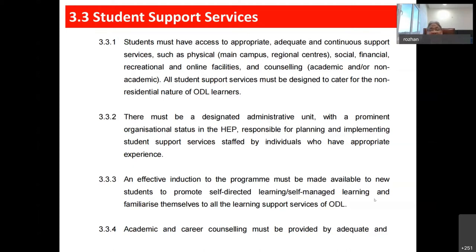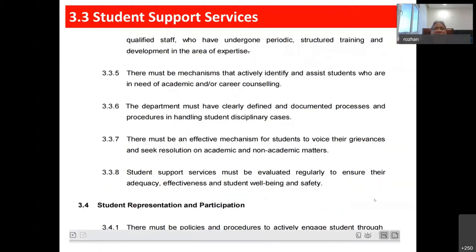There must be a designated administrative unit with a prominent organizational status in the HEP, responsible for planning and implementing student support services, staffed by individuals who have appropriate experience for ODL learners. You know, if you don't understand ODL learners, you cannot service them well. Okay, this one is all in the document, so all you need to do is follow and give the responses for each part. There must be a mechanism that actively identifies and assists students who are in need of academic counseling. The department must have clearly defined, documented processes in handling student disciplinary cases, grievances, and resolution. Student support services must be evaluated regularly to ensure adequacy, effectiveness and student well-being and safety. So, you know, these are all the issues that you raise about student affairs. The way you take care of students on campus is the same.